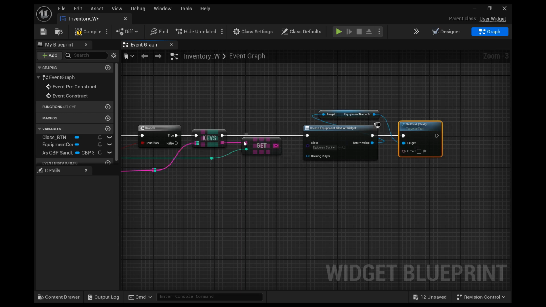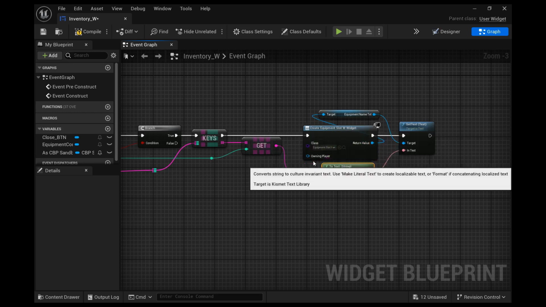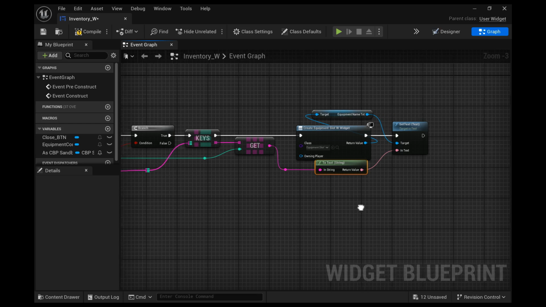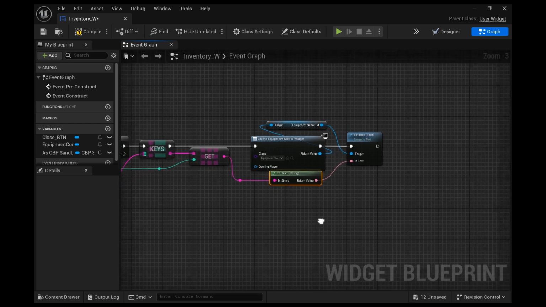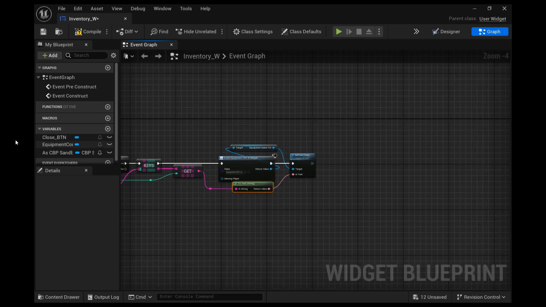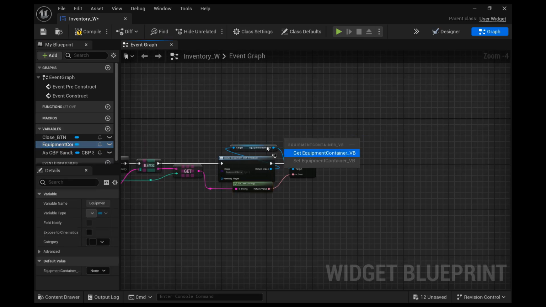And then we want to plug the return value from the get copy of the keys into the text. And that will convert it from a string to text. And that will change the name of the equipment slot to whatever the name of the equipment is.